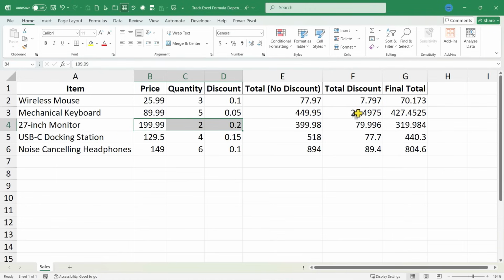Let's try it for F3. I'll hold control, tap left bracket. It's dependent on those three cells. What about E2? Control, left bracket. E2 is dependent upon B2 and C2.